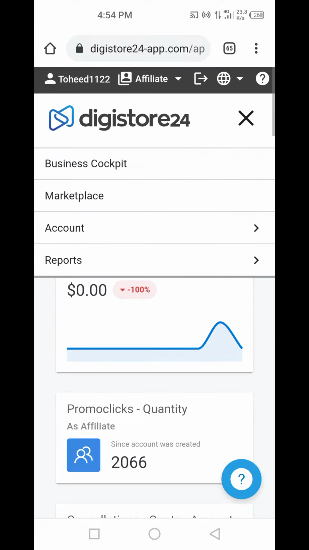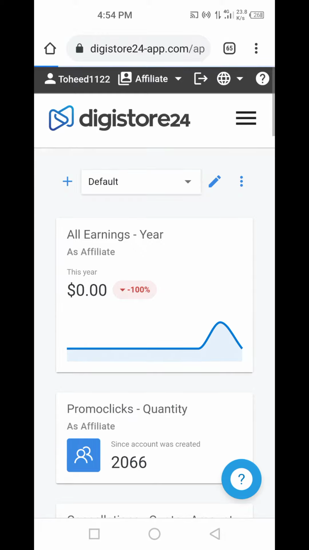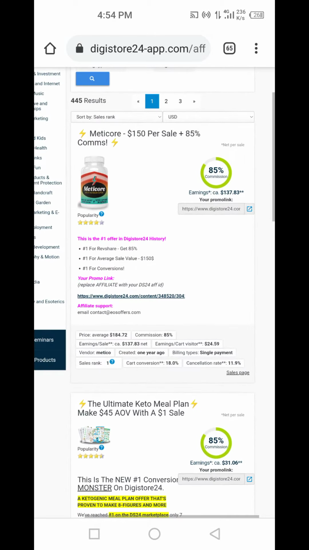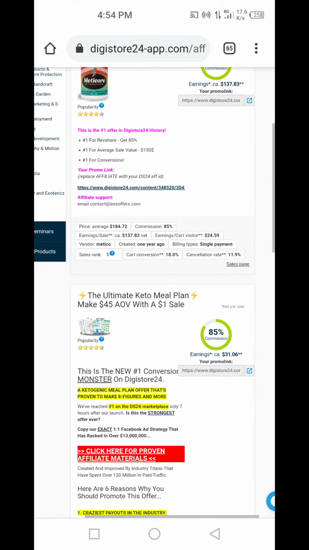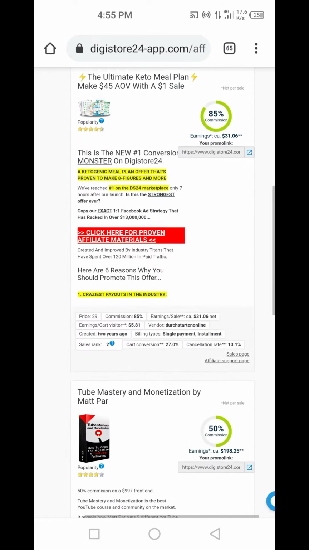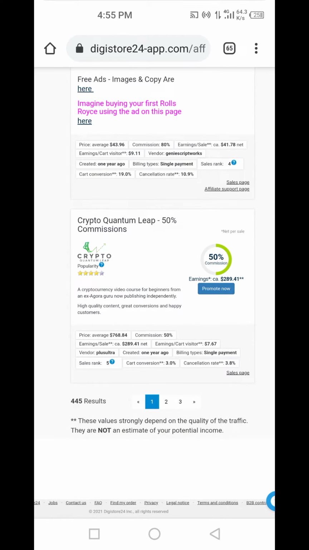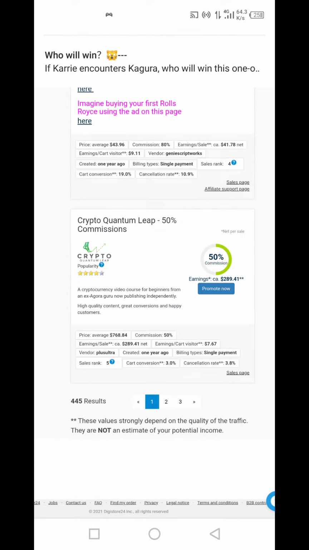After creating a Digistore account, click on Marketplace. Here you can see the offers which you want to promote. The first offer is Magic Cure, the second offer is the Ultimate Keto Meal, the third one is YouTube Mastery Monetization Course, the fourth one is Jenny Script, and the fifth one is Crypto Quantum.